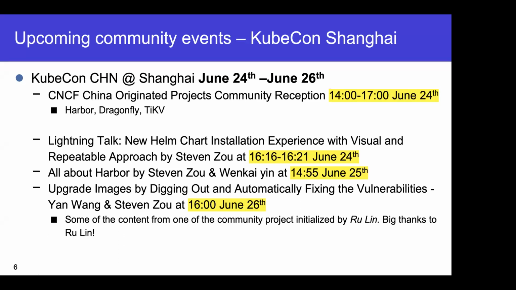This is hosted by Harbor, Dragonfly, and TiKV. Welcome to join the reception. And there is a talk about the new Helm chart installation experience with a visual and repeatable approach, presented by Stephen Zhou, who is a co-maintainer in Harbor. All about Harbor by Stephen.